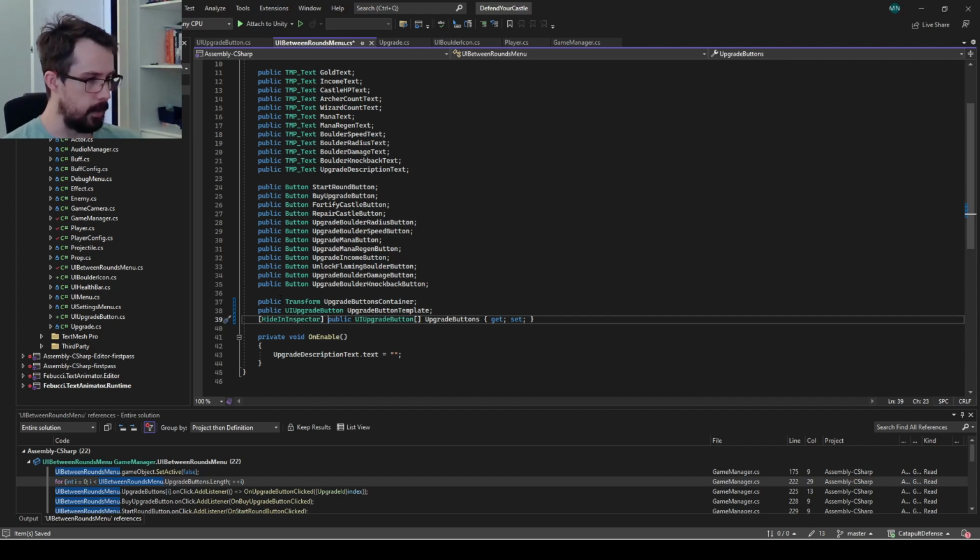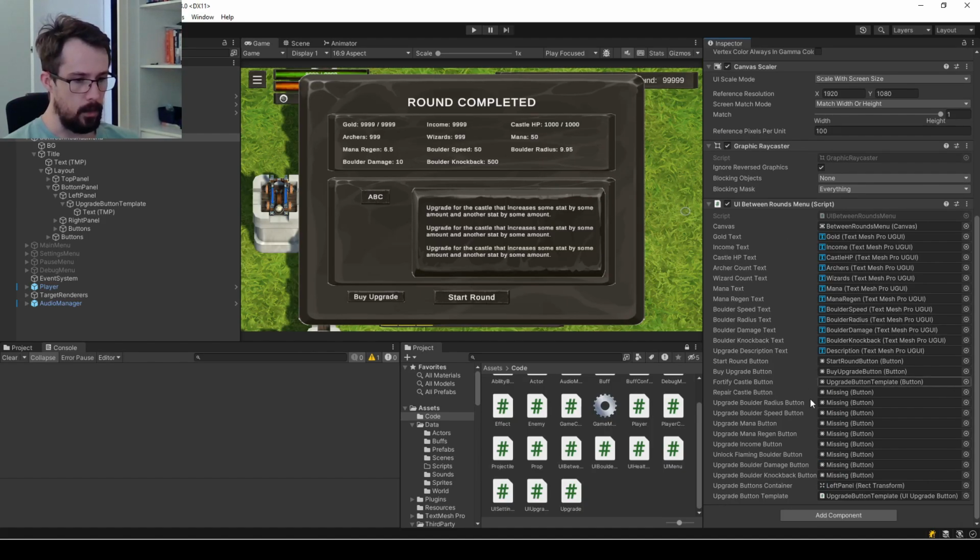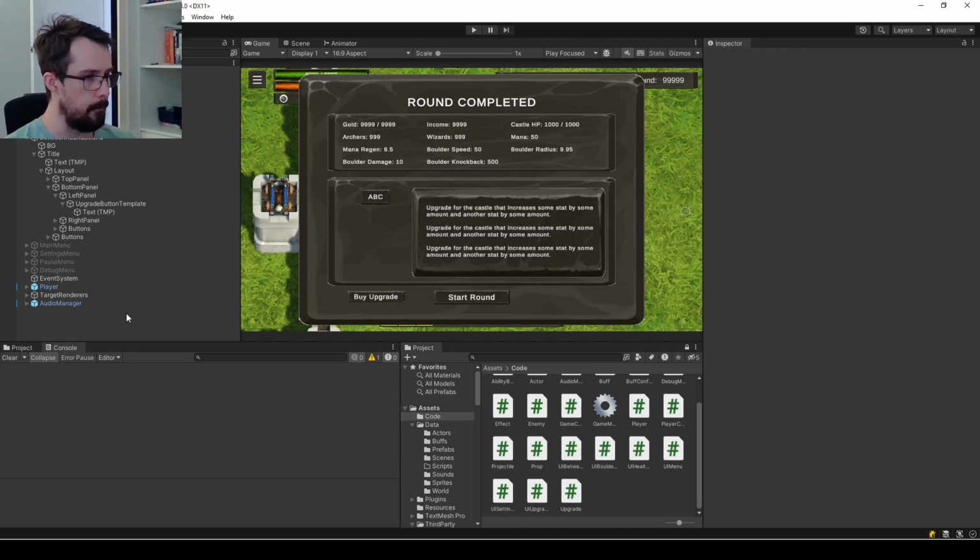I think it's ugly. I don't really like how the left-hand side doesn't line up. I think it makes the code a lot harder to read. Okay, so we've got the upgrade button template. We've got the container. We're instantiating the buttons in our array at runtime. So let's go ahead and see what happens.